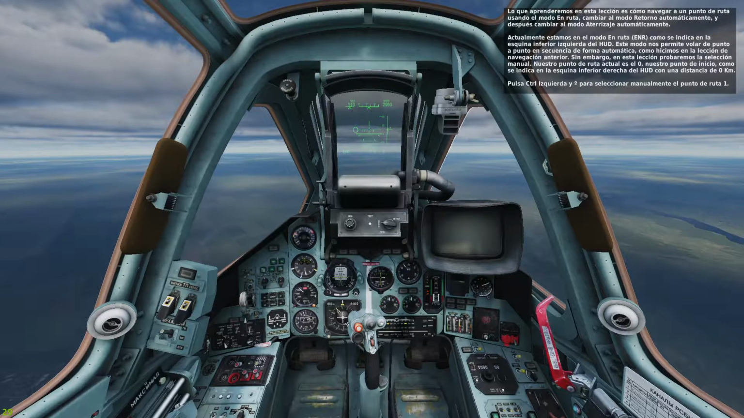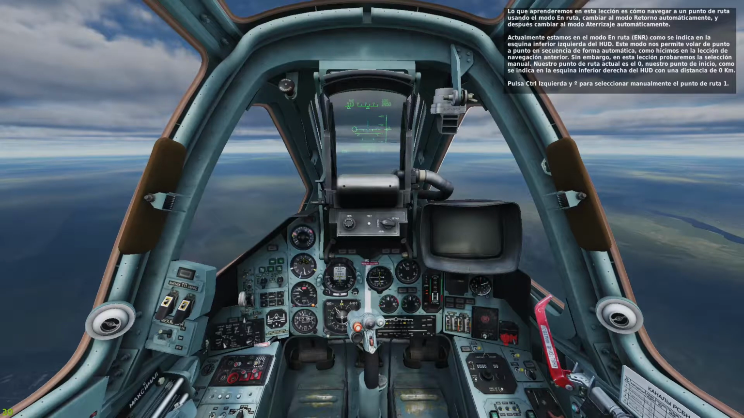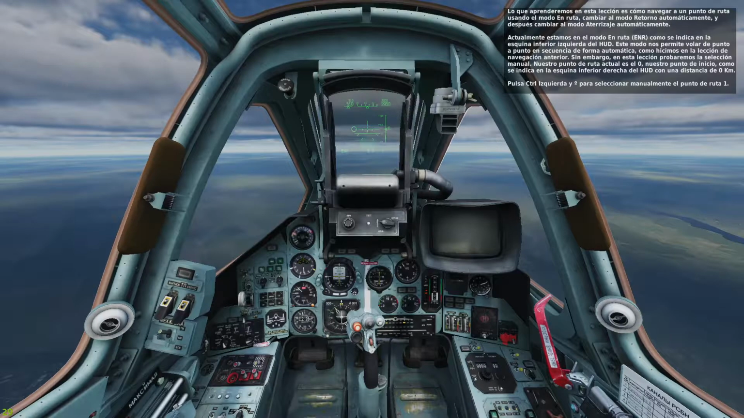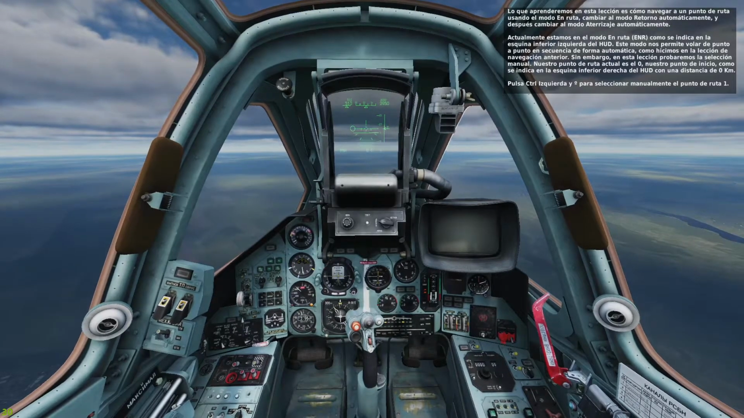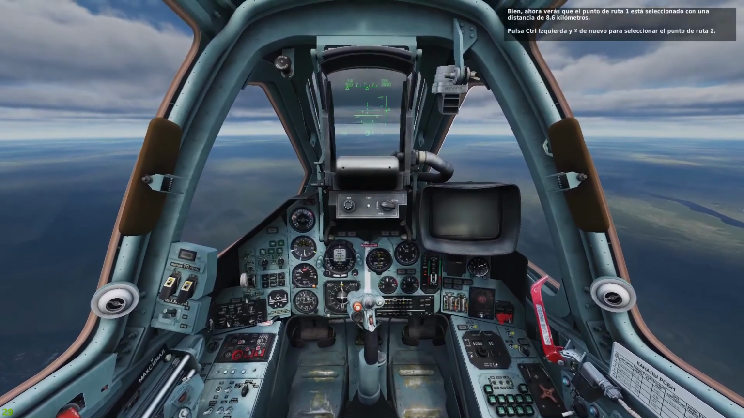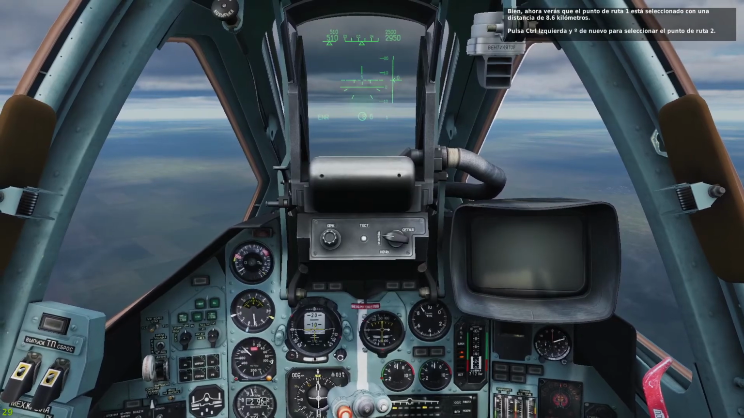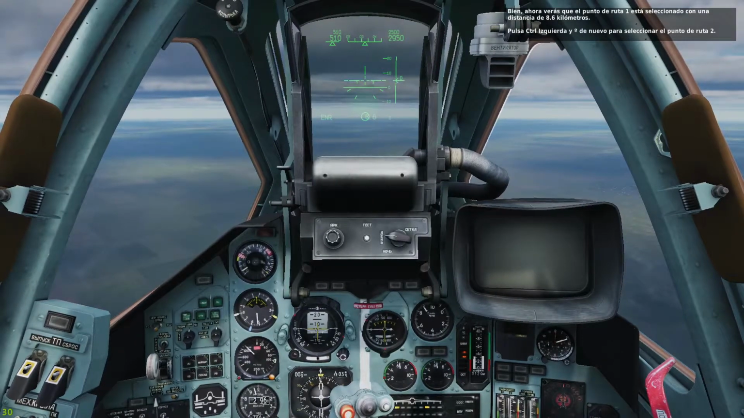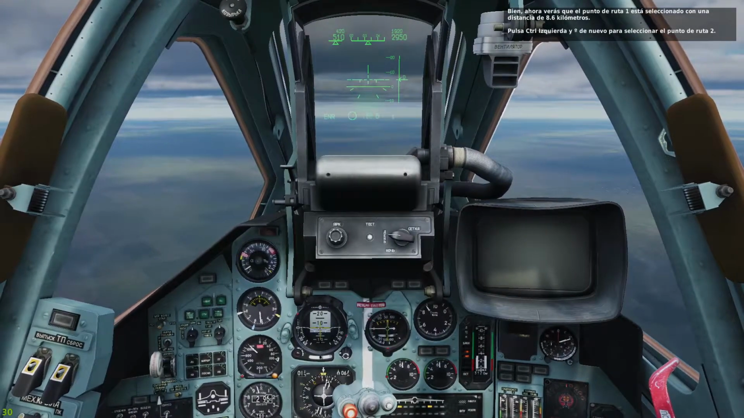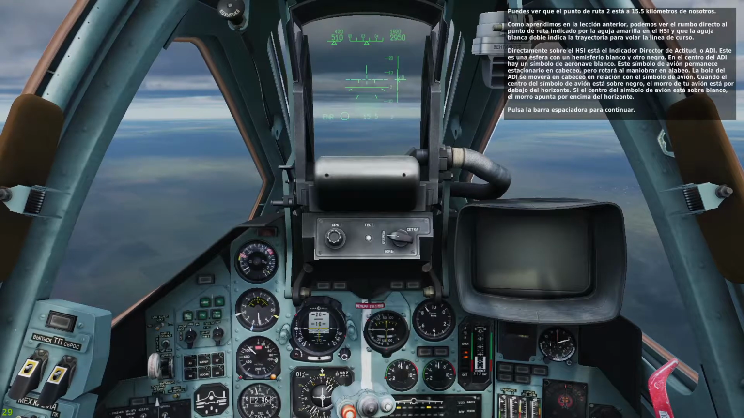Our current waypoint is 0, our starting point, as indicated in the bottom right corner of the HUD with a range of 0. Press left control and tilde to manually select waypoint 1. Good. You will now see that waypoint 1 is selected with a range of 8.6 kilometers. Press left control and tilde again to select waypoint 2. You can see that waypoint 2 is 15.5 kilometers from us.